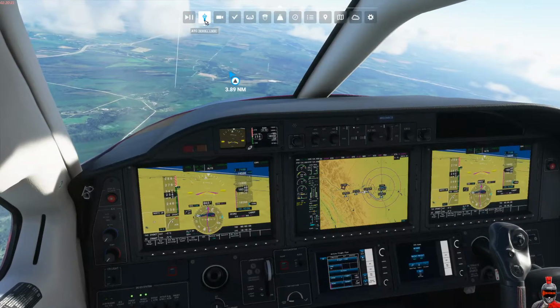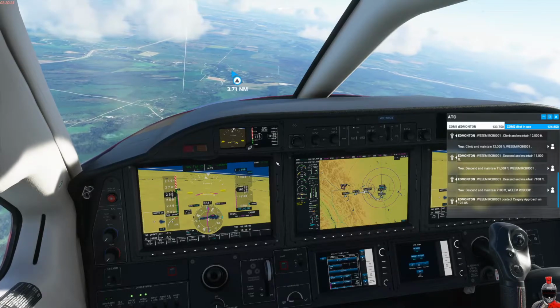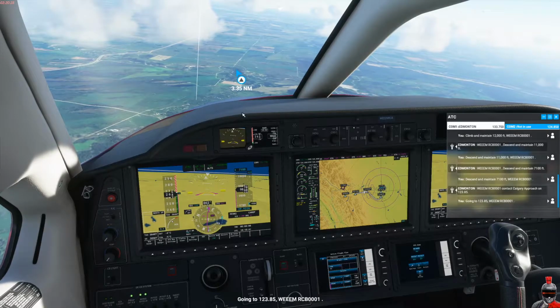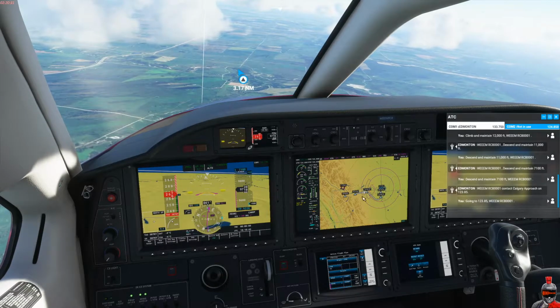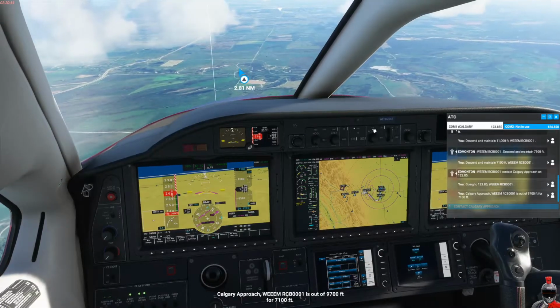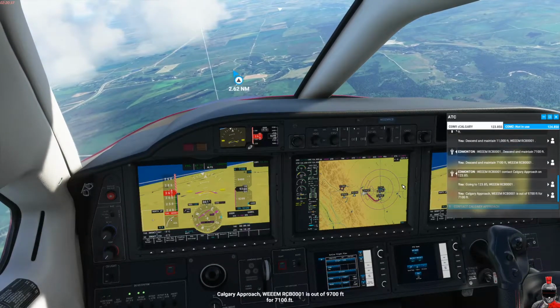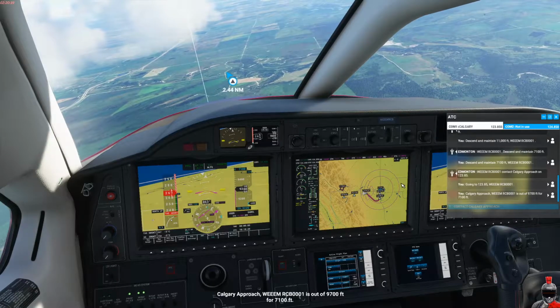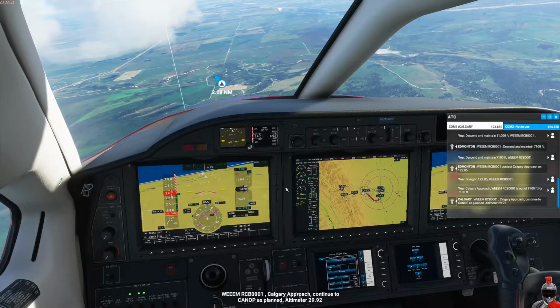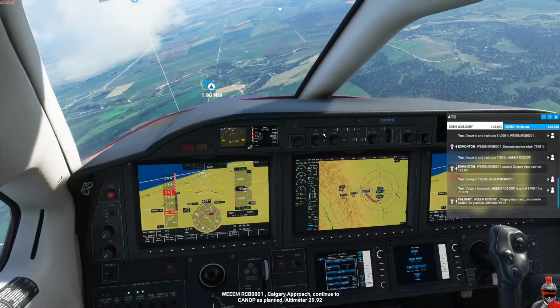This is it now, coming into the approach. And if you see here, you can see there's the little green line. It's pointing right at the Calgary. It just happens to be that's the way that we're coming in. Calgary approach, Whiskey Romeo Charlie Bravo 0001 is out of 9,700 feet for 7,100 feet. This is kind of frozen. This is a bug with the simulator at the moment.